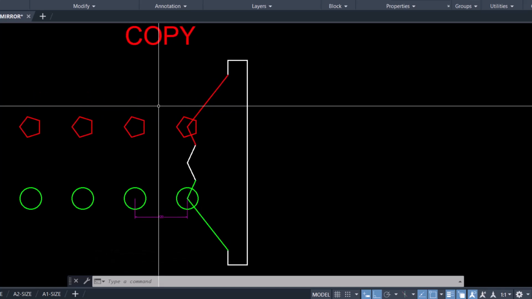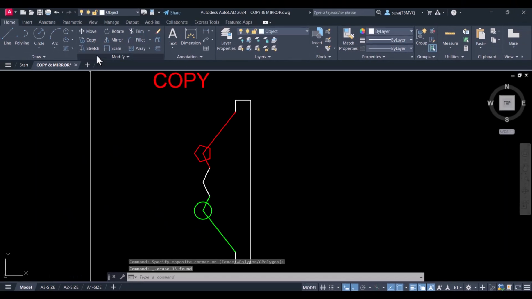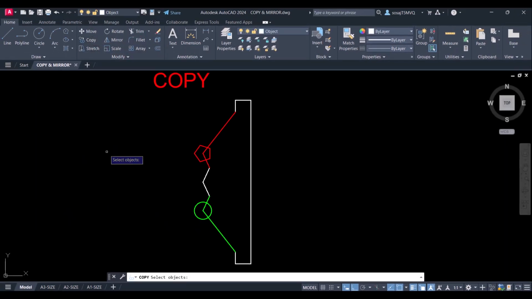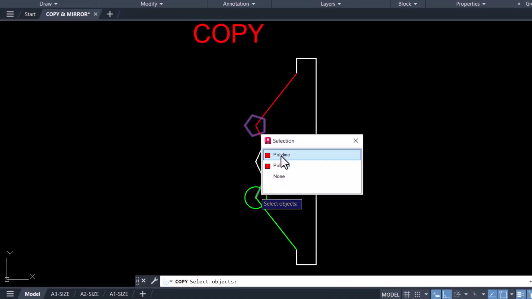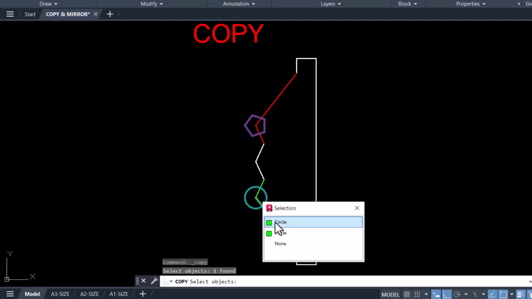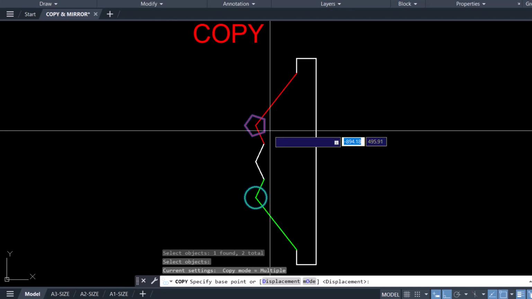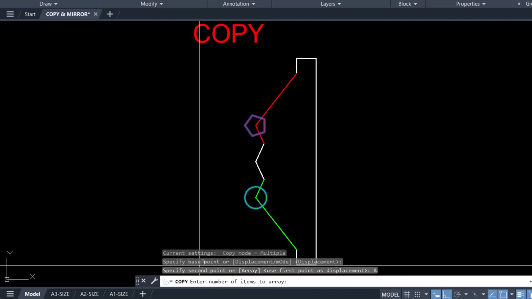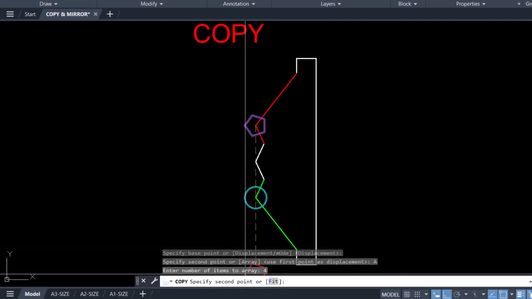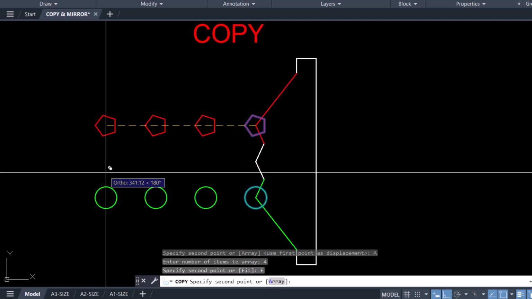And another way, let's say I'm going to erase this again, is to use the fit option. Let's click on the copy command, activate it, select both, press enter to finish the selection, select the base point, use array, let's make 4 copies again, and then we're going to use the fit option. In this case we're going to specify the overall length of that line that we want.